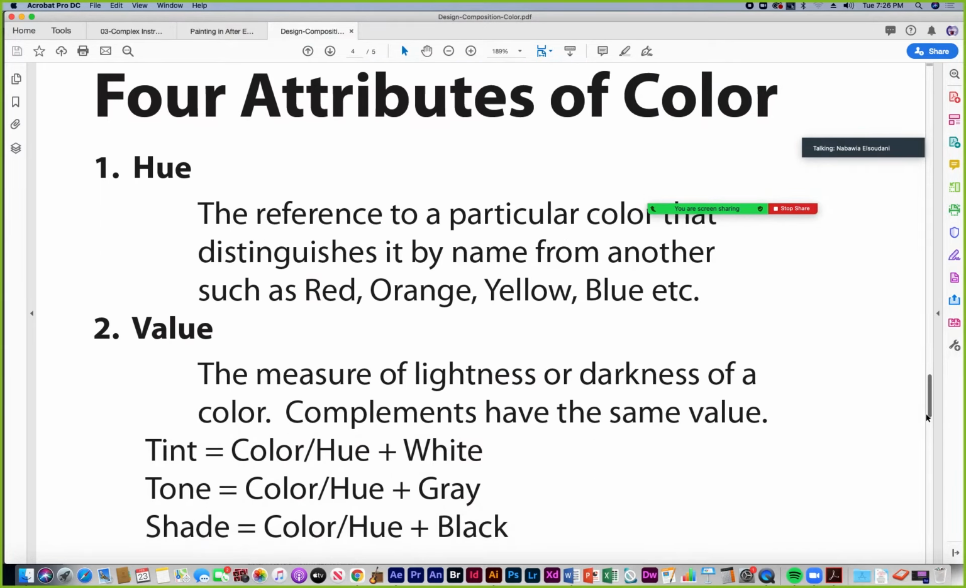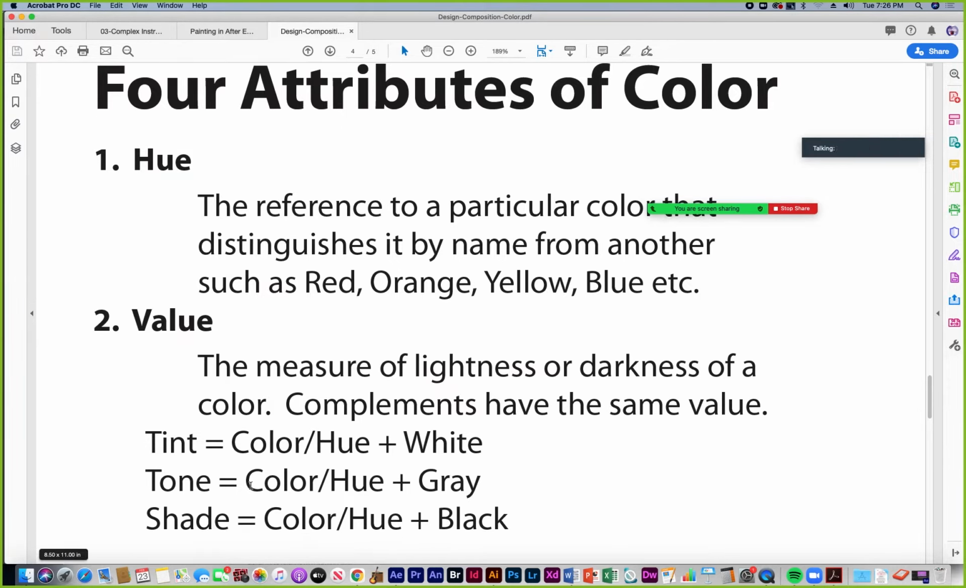Value is like brightness, I would say. The term that we use in Illustrator that references value would be brightness. So the measure of lightness or darkness of a color. And value is broken down into tints, tones, and shades. When you're using paint, you create tints by mixing the pure color with white, and tones by mixing the color with gray, and shades by mixing the color with black.